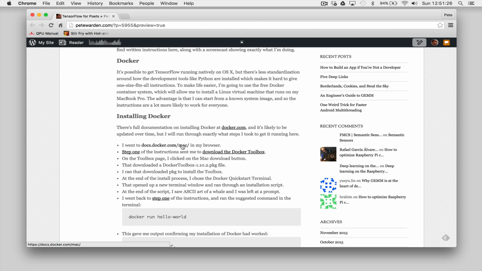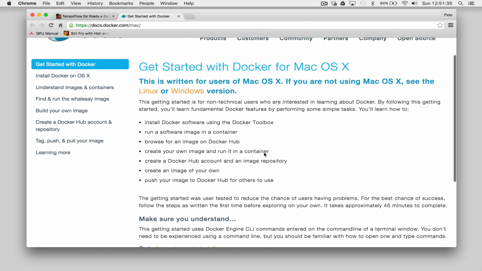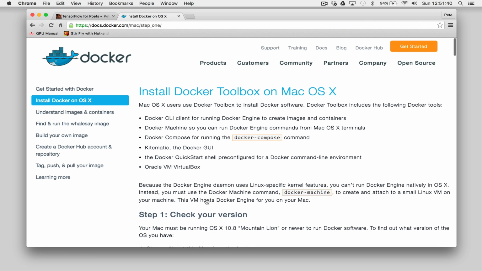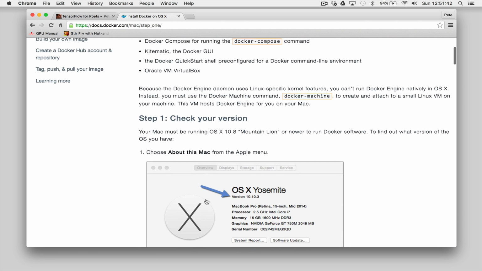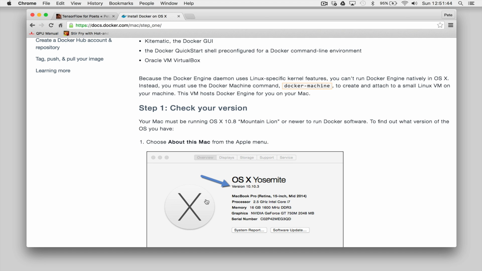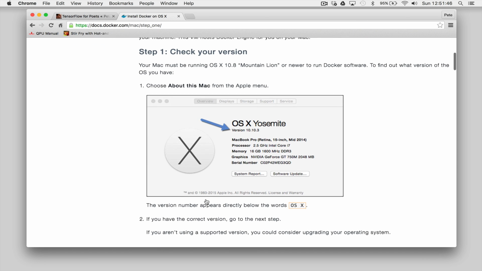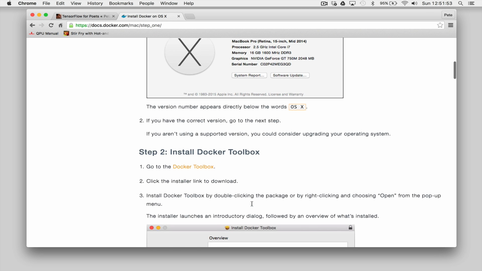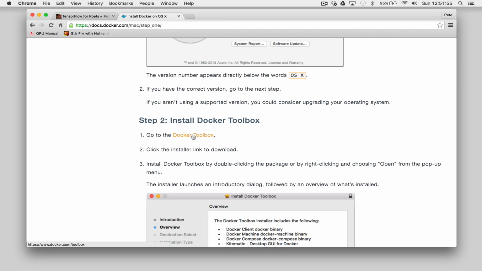So I'm going to go to docs.docker.com/Mac, and that's the getting started page, and you can read through and then you go to the first step, and the first step is actually downloading the Docker Toolbox. And I already know that I'm on a recent enough version, so I'm going to skip checking that and then just go to the Docker Toolbox link.